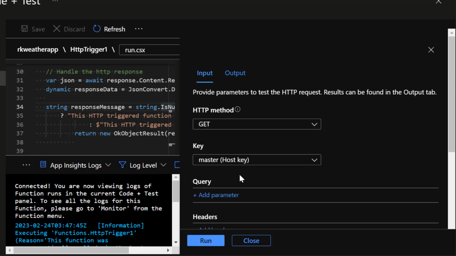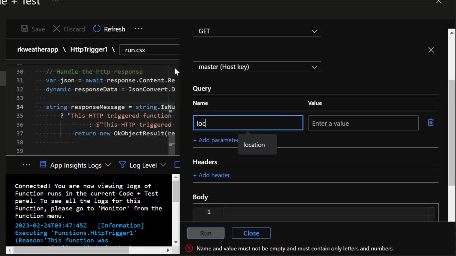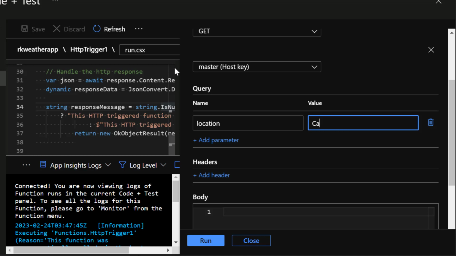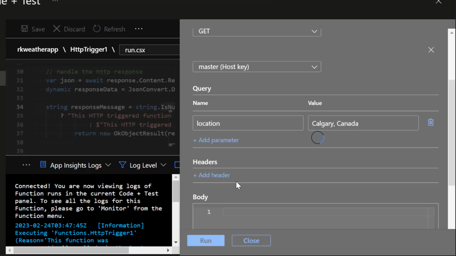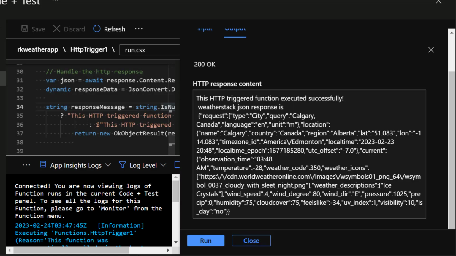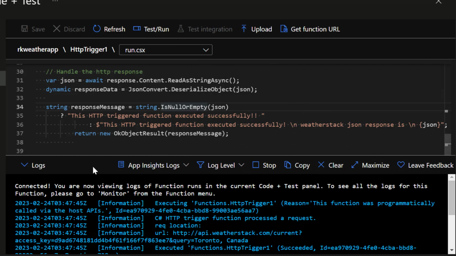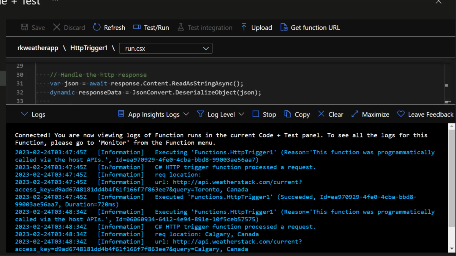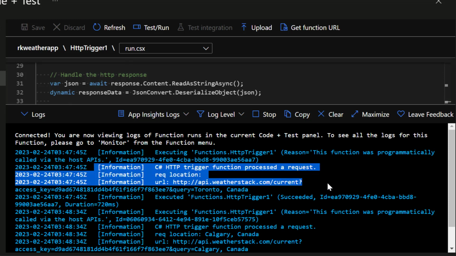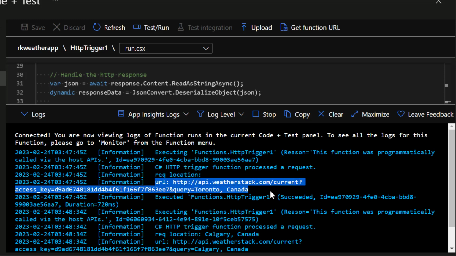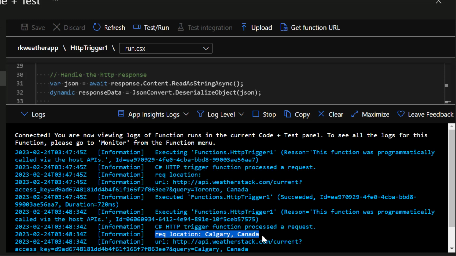But let's say we want to add a query string parameter, location, and say, let's say Calgary, Canada, hit run. And we get the city of Calgary, and its temperature is -28 degrees Celsius, which is pretty cold. To test this, we can see down here the logging information, right? So right here we can see the URL that I wanted to output into the log, as well as these other statements here, request location, and we got Calgary, Canada as the query string parameter.